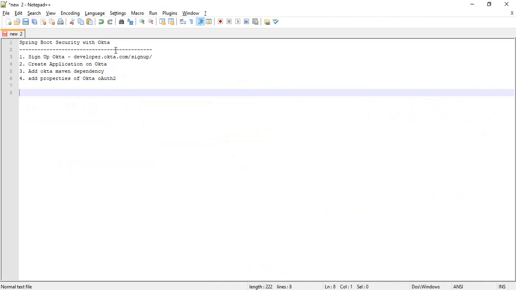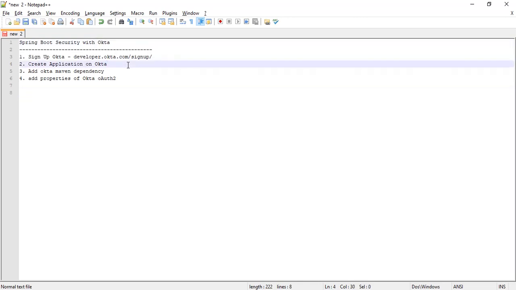So in this video we're going to see about Spring Boot security with Okta. I'm going to choose Okta because it provides more features for authenticating the user, and it also allows you to register the user with all of the social logins, and it is also easy for us to integrate Okta with Spring Boot. So without further ado, we'll jump into this video.